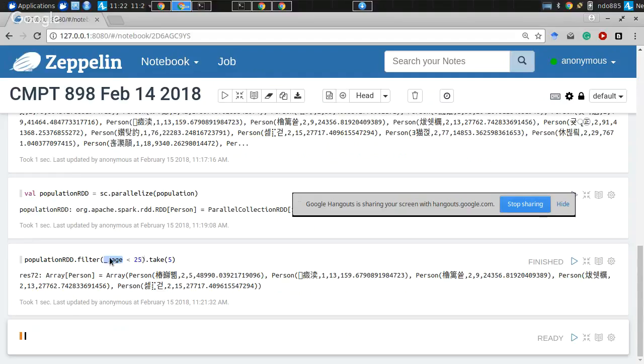But let's do more than that. Ladies and gentlemen, let's do the following. Let's say we want to say val lifetimeEarnings. This is going to be a rather crude approximation.